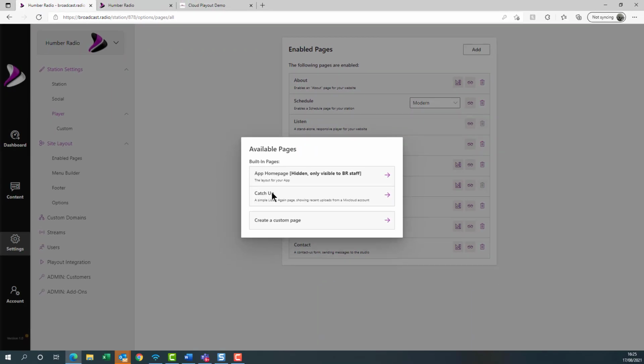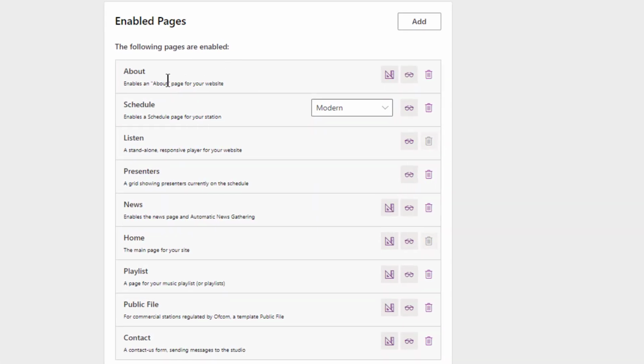First of all, let's take a look at the actual pages we have already enabled here. So here we can see we've got the about page, the schedule page, and so on. And on the right hand side, we've got edit buttons to edit any of these pages. We've got the preview button, which allows us to do a live preview, and we've got the remove button, which will remove it from our website.